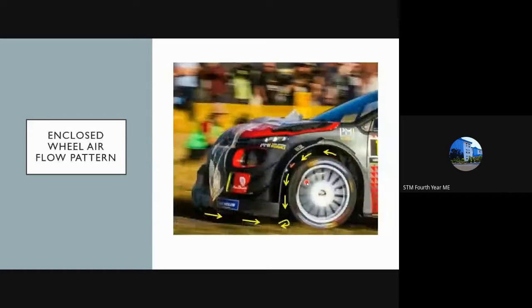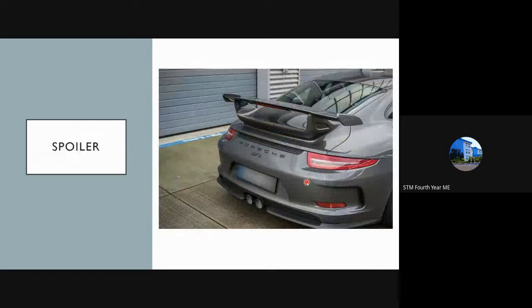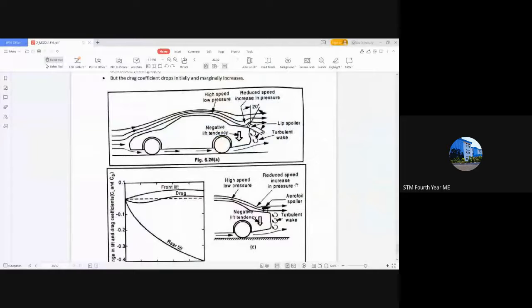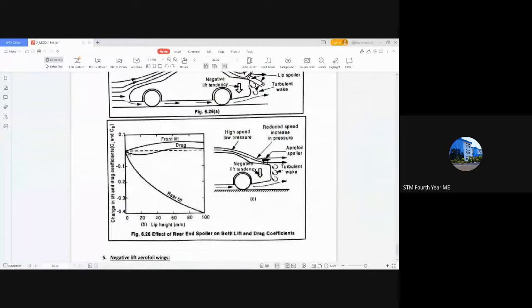And additionally, the next component, so you can see here, this is the front lift. So if you are looking for a front lift by using a spoiler at the front, the lift will obviously increase. So we are not using a spoiler at the front, but at the rear, you can see the rear lift decreases. This is because a negative lift is created at this point due to the aerofoil.